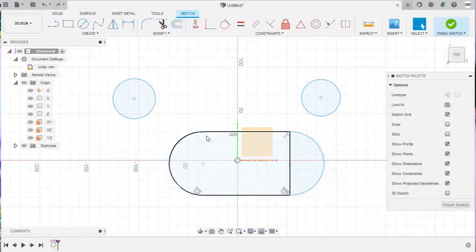Also, in the creation of this sketch, notice four constraints were automatically added. And those constraints are the horizontal constraint, this perpendicular constraint, and this tangent constraint.